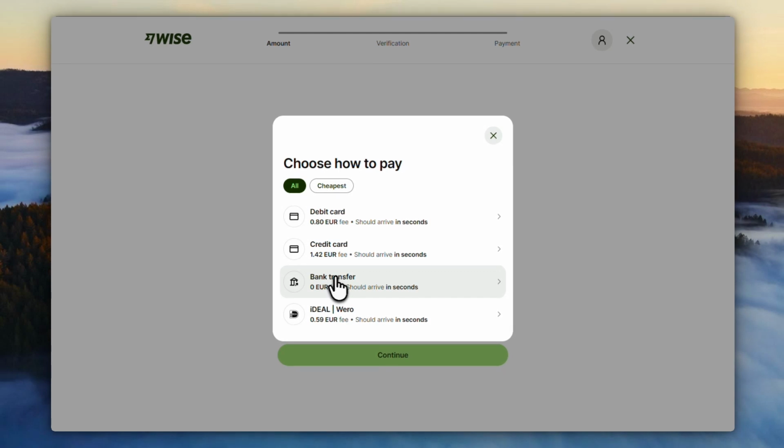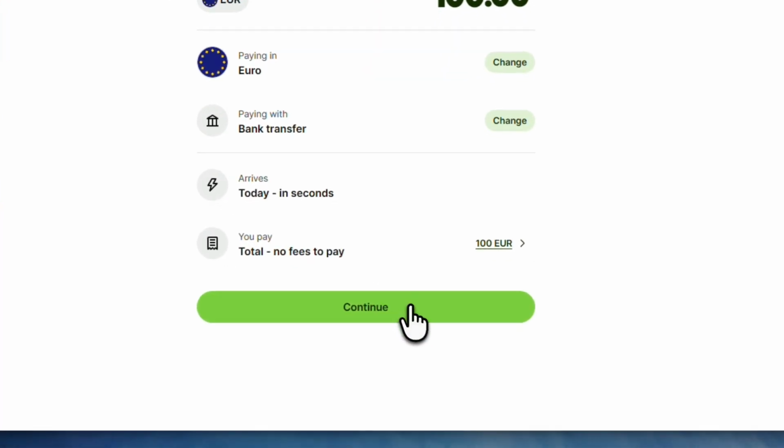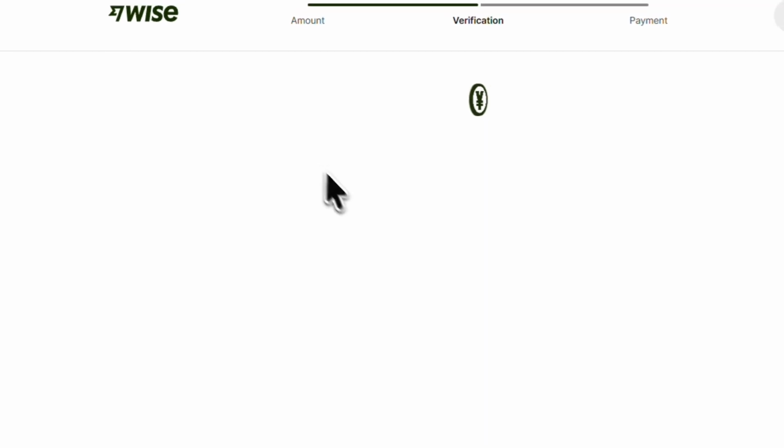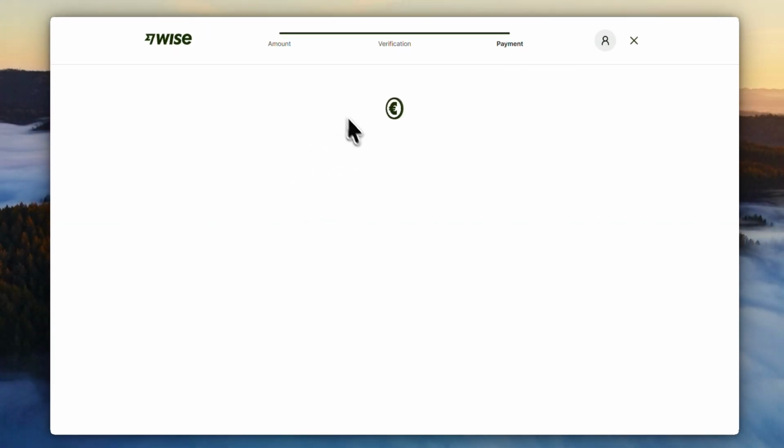That's it. Once you've finished the transfer using the provided details, Wise will process the money and add it to the currency balance you selected. Processing times can vary by method, and you'll see the funds appear once everything clears. And there you go. Your Wise balance is topped up and ready to use.